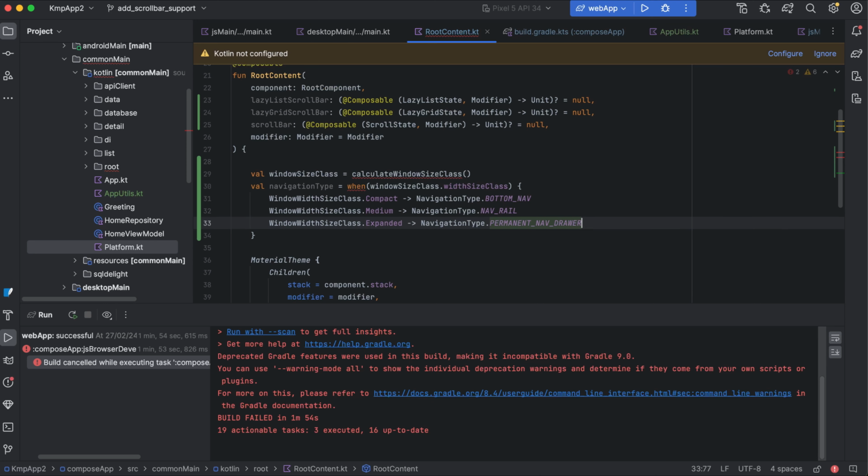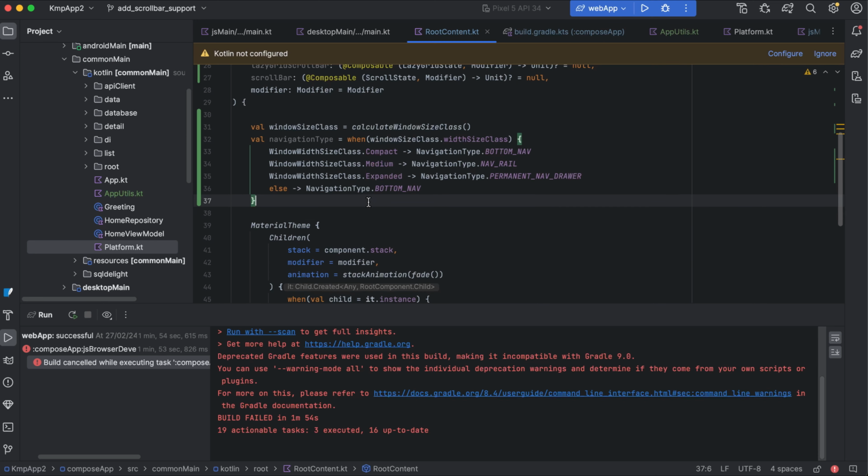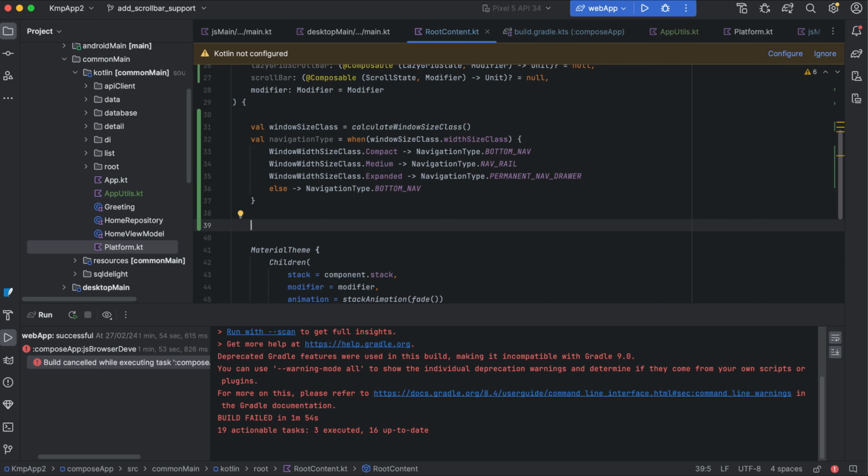I have a separate video on it as well, how to support different screen sizes using Jetpack Compose. There I have explained why these classes exist, what they mean, and how we create these navigation types according to the width. This is an experimental Windows API. Else, let's just make it default for mobiles. And now this part is done.